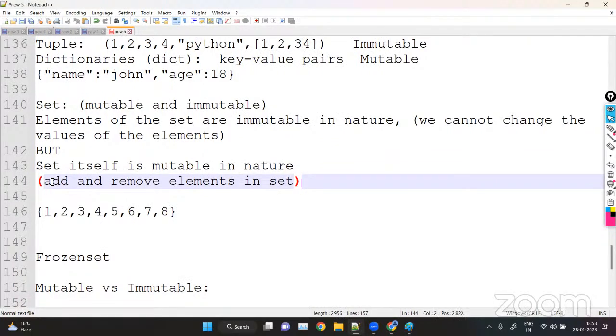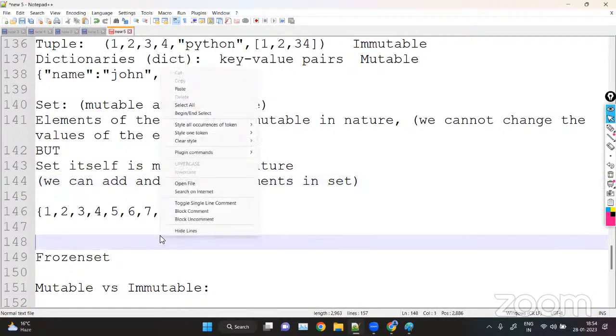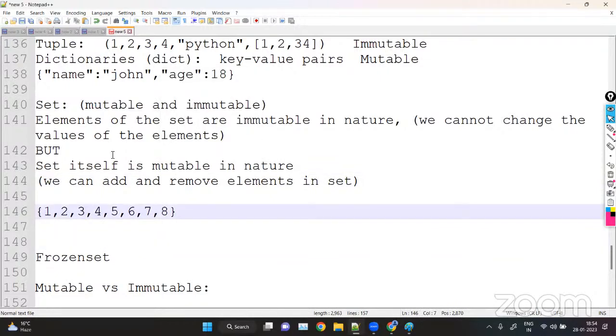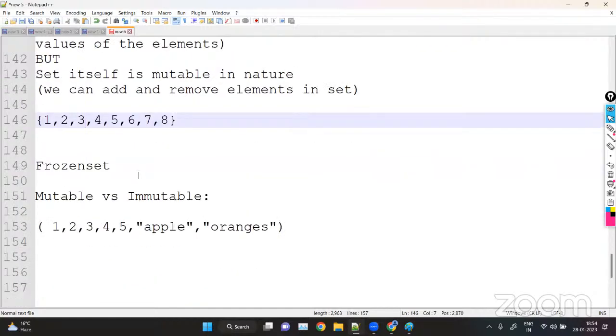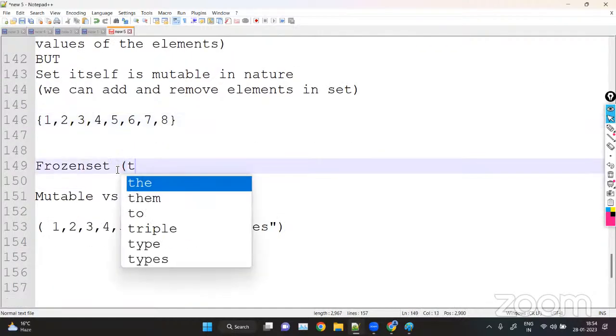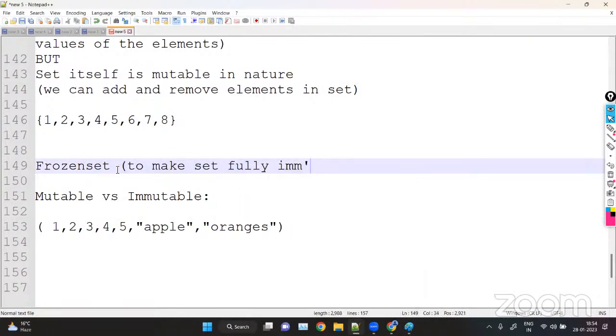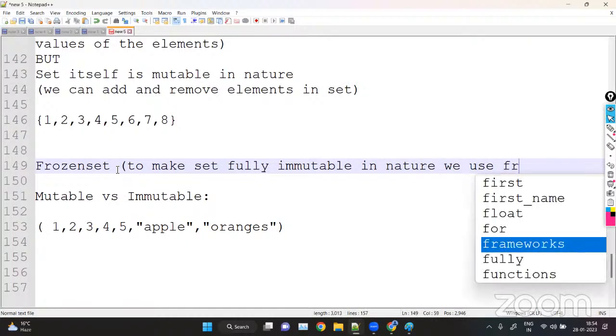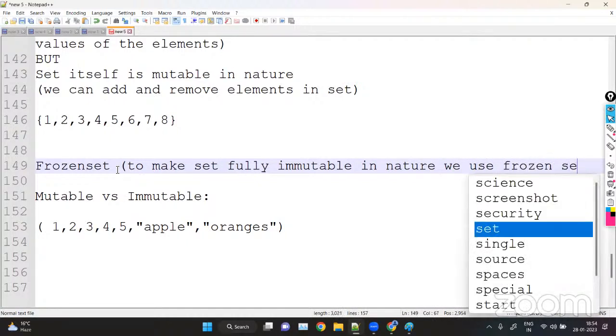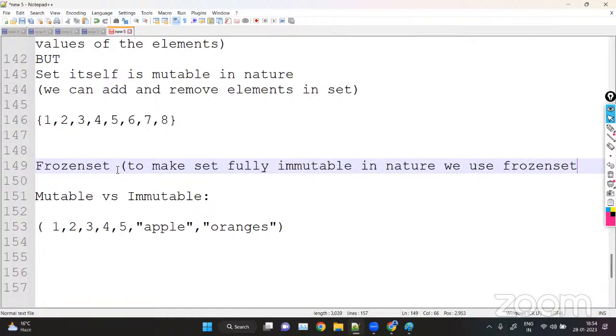So that is why we can say that set is both mutable and immutable. Now, we have this nature of set, that is, set is both mutable and immutable. So to make a set fully immutable, we use frozenset. Here we can mention: make a set fully immutable in nature, like a tuple, we use frozenset.